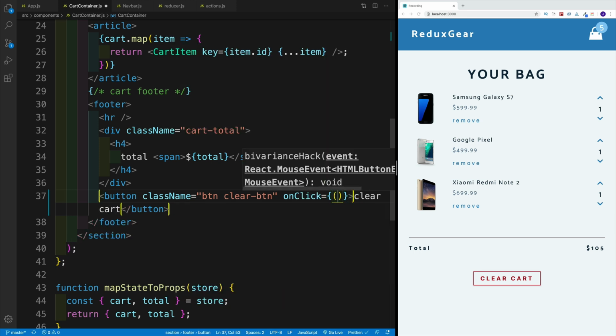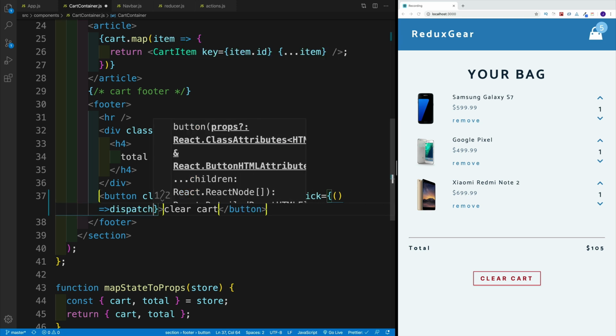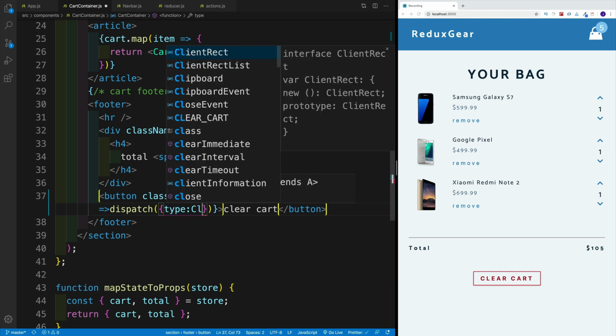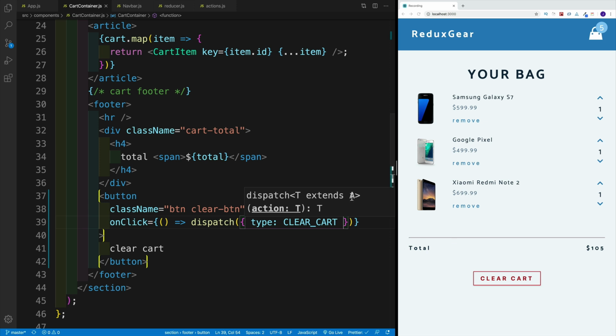Since we're going to invoke our function, the dispatch one, we need to make sure that we pass the arrow function because we would want to run clear cart once we click on a button, not right away. And then since we have access to our dispatch, I pass dispatch. And then remember, we needed to pass our action. So object with a property of type. And then let's use our clear cart. So clear cart variable, which holds the clear cart string. And we are good to go.